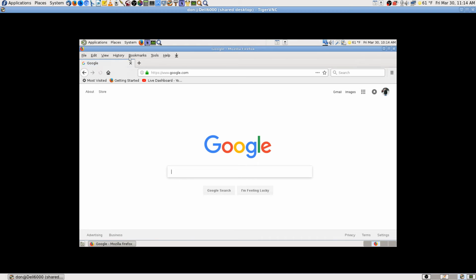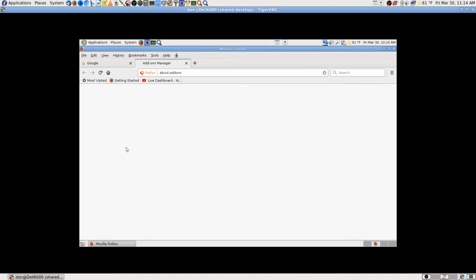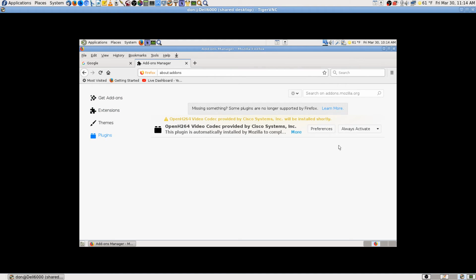So, go to home page just so it won't be working as hard. Let's see. Add-ons. Plugins. It's the only other thing I can think of. Extensions. It wouldn't be in the add-on. Plugins. Oh. Will be installed shortly. Now, I'm wondering if that has something to do with it. It's not installed yet. And I don't need to worry about.